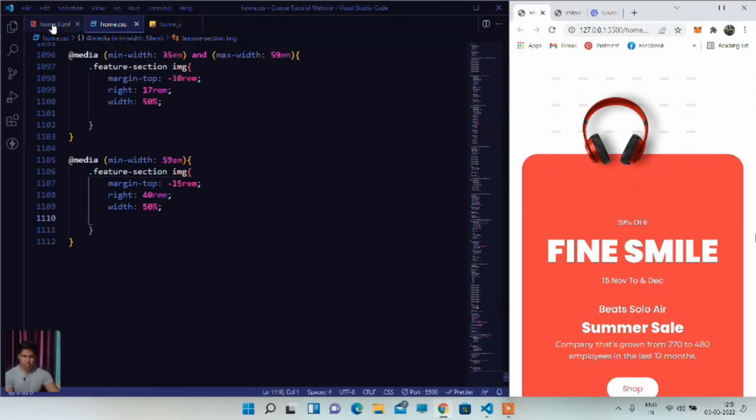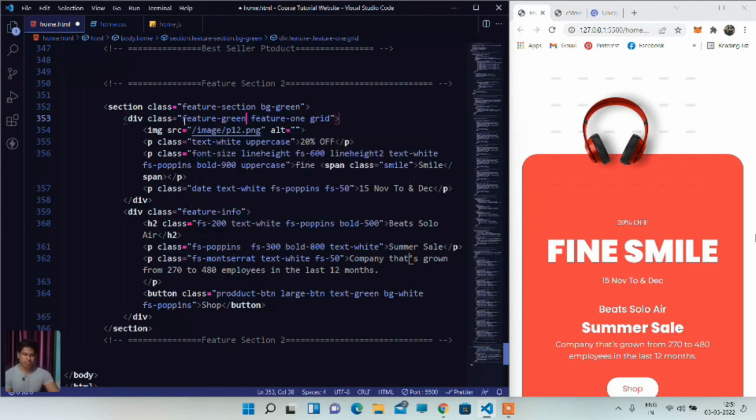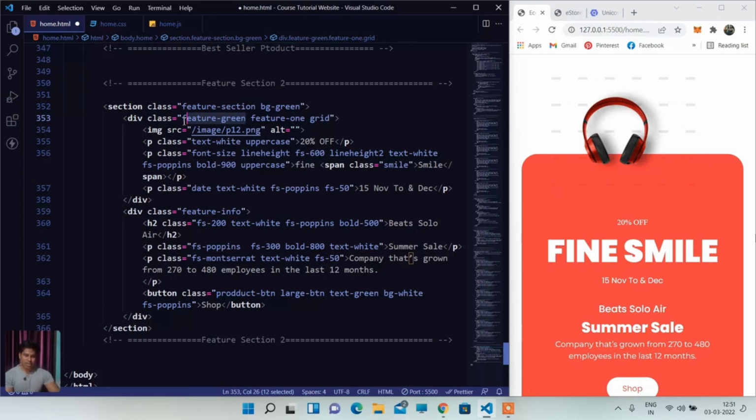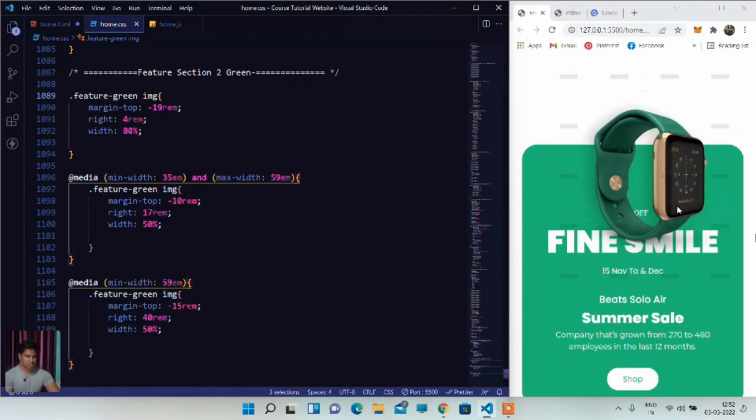So let's come here, assign a class, feature green. Because of this, we were having the problem in placing the image in the desktop and tablet one. I was targeting with that exact feature image, and whatever changes we were making in the green one, it was automatically taking place in the red as well, because we were targeting with the same class. So here we have assigned a new class, feature green, and let's target with this. Simply select all this and remove this. So this is how it will look.